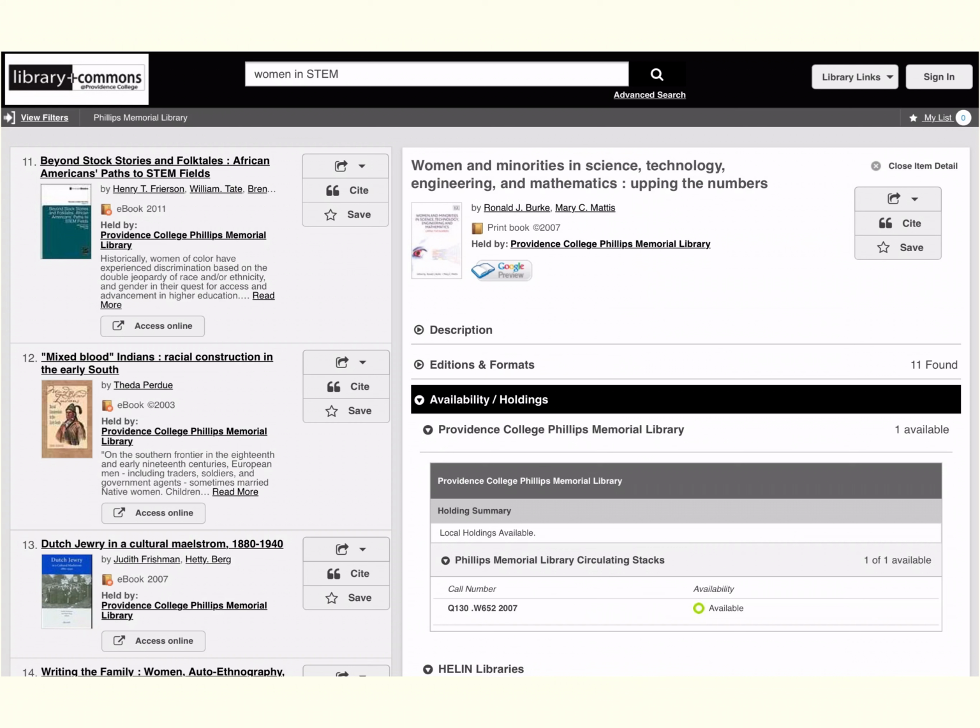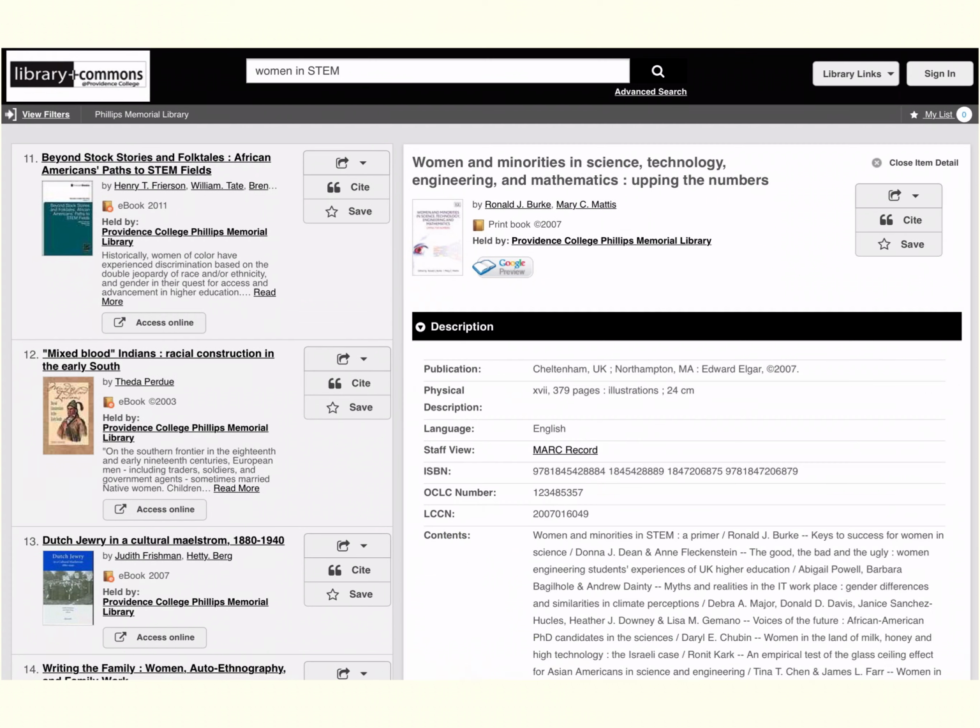Click on the title to view more information about an item, including the call number if it is a book available in print. Expanding the description menu allows you to see more information about the item, including the publisher, language, table of contents, and Library of Congress subject headings.